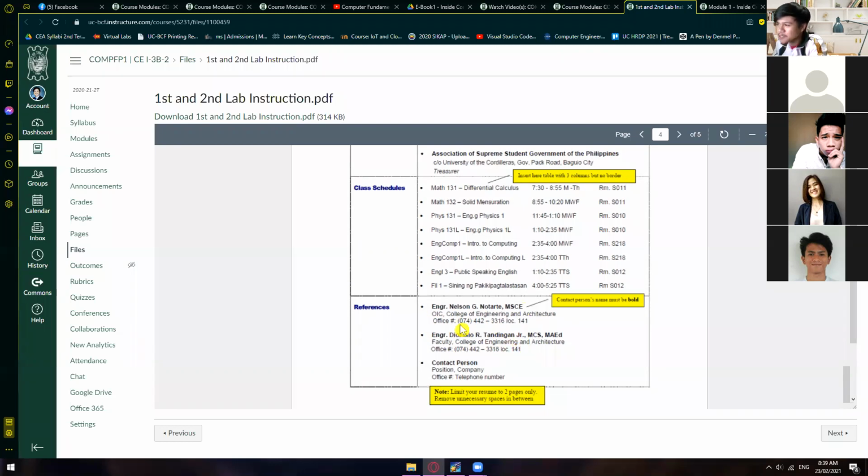And then for references, do not copy this one. When we say references, this is the person that the company will call if ever they want to ask for personal information about you. But when we say references, do not put a blood-related person, like your mother, father, sister, brother, cousins, etc. That person should not be directly related or blood related to you.